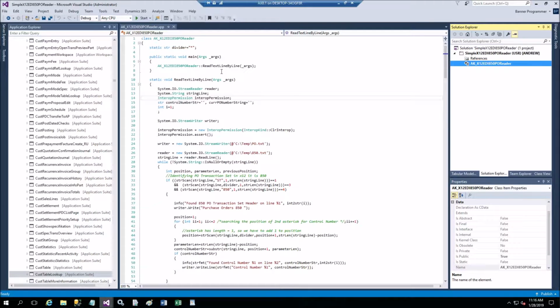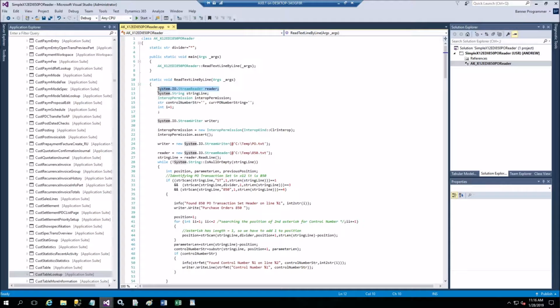Opening this main method, let's take a look at reading the text line by line. I will need a stream reader, and I'll have a writer. The writer is for the transformed file. The name for the transformed file will be PO, and the name for the EDI file will be 850, in the temp directory on the C drive.